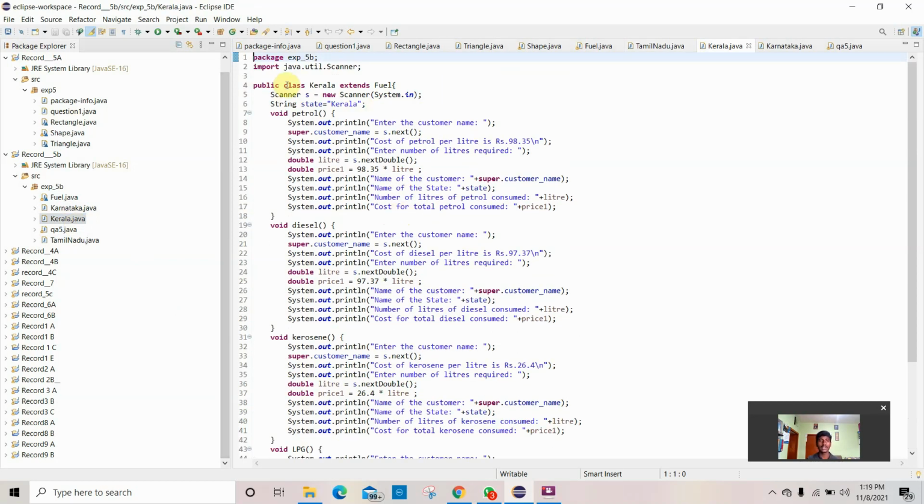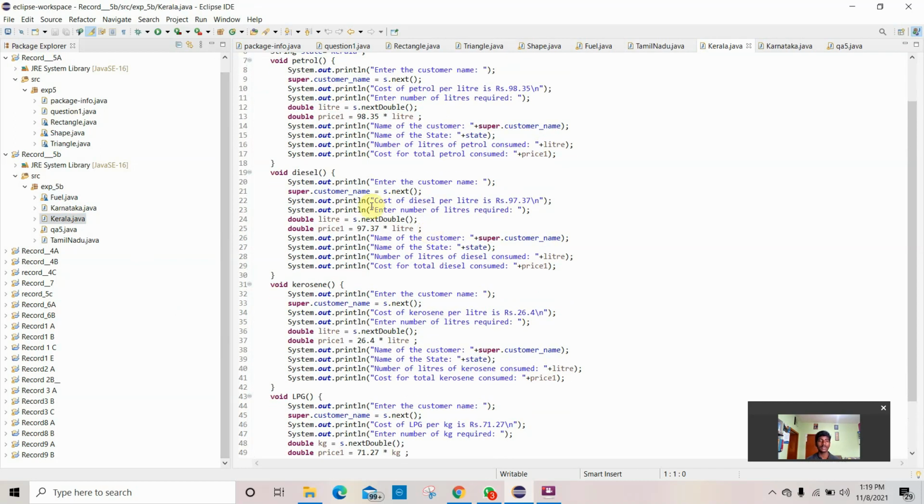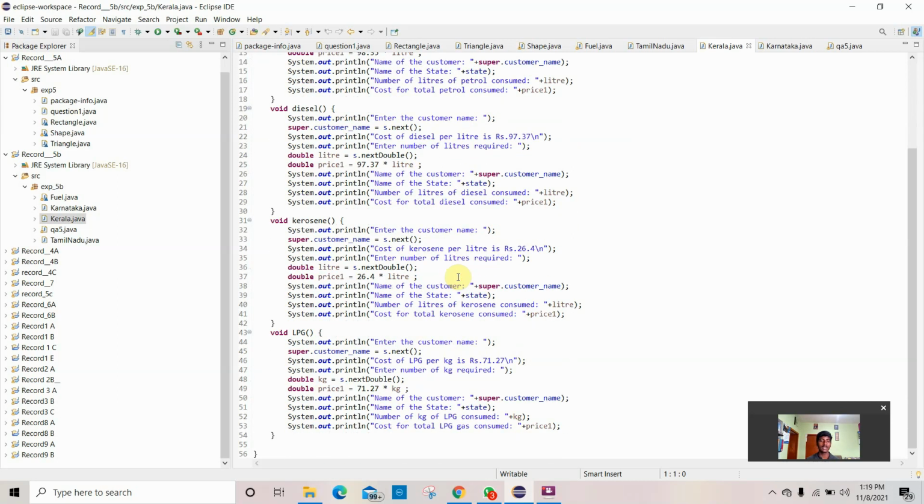Now let's go to the other state, Kerala, which I've declared here. Here also I've created a class named Kerala, which extends from the superclass named Fuel. I've given a scanner function. The first void is petrol, and the price changes from the other states, and the same scenario applies for diesel also. Enter the name of the customer, the price is given here, and enter the number of liters required, and it shows the name of the customer and state. The same scenario applies for kerosene and LPG.